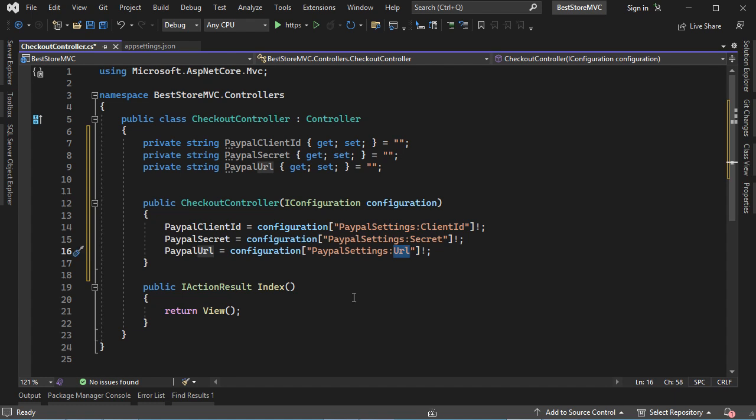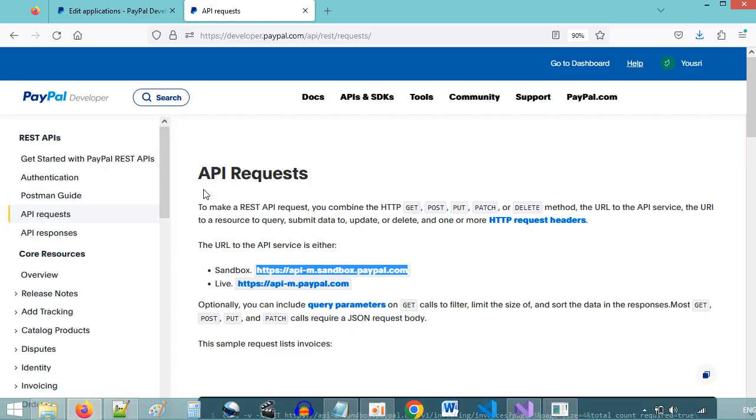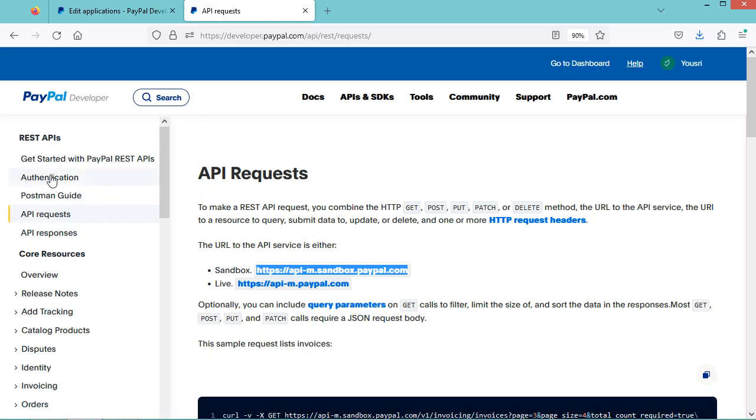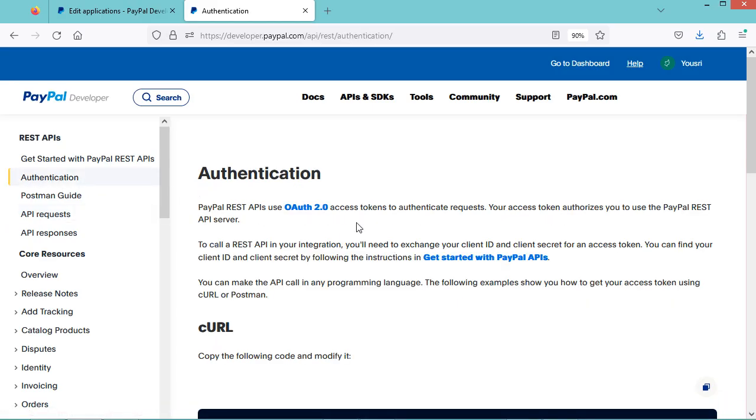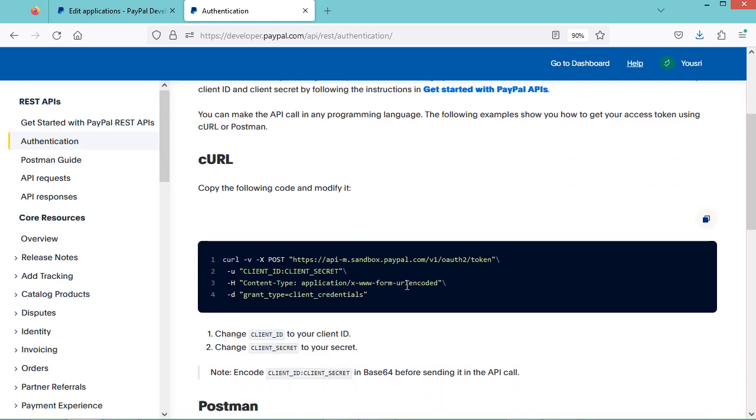So to send requests to PayPal server, we need to obtain a JSON Web Token. So to obtain this token, let's go to the documentation website, and here we can click on authentication. Then we need to send a post request to the URL that ends with this extension, and we need to include the client ID and the client secret. We need to define the content type, which is this type, and also we need to include this data.